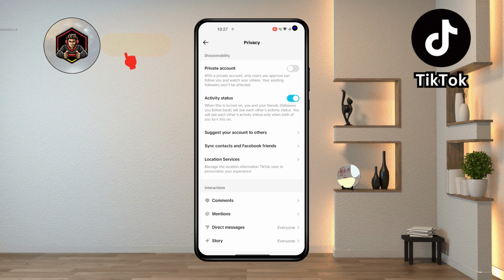Step 7. For the last and most important step, tap on the Private Account option to turn it on, and now your account is private.